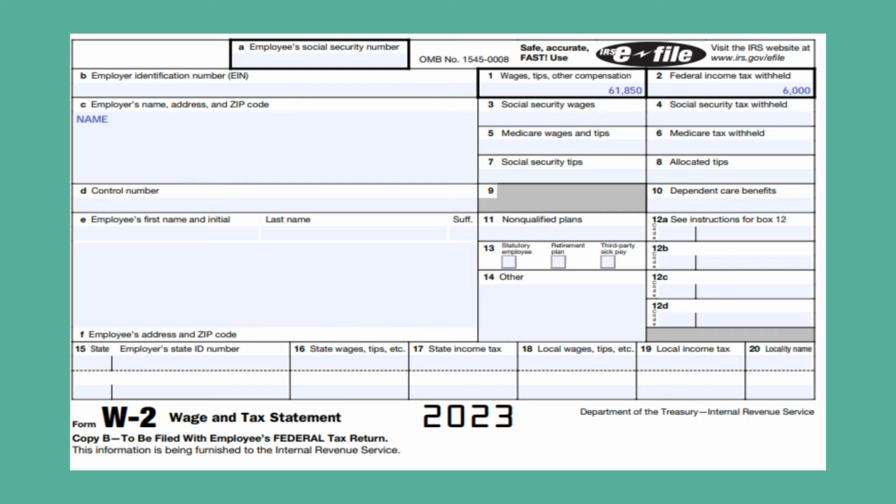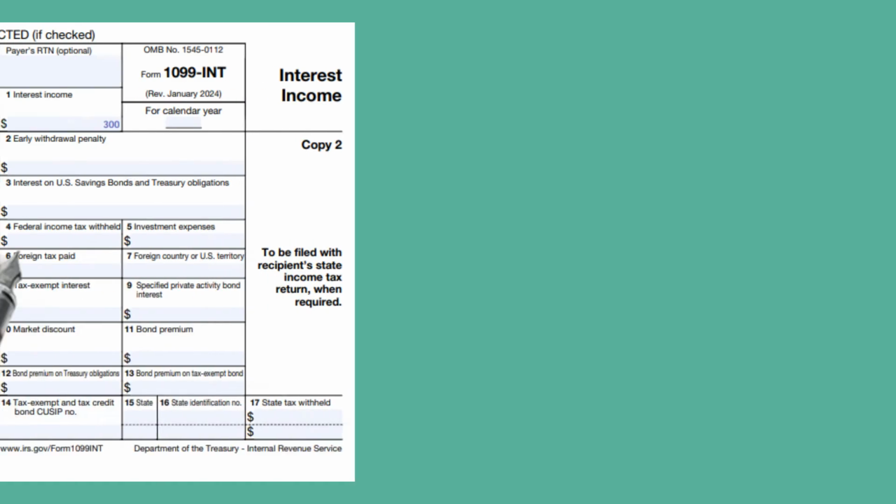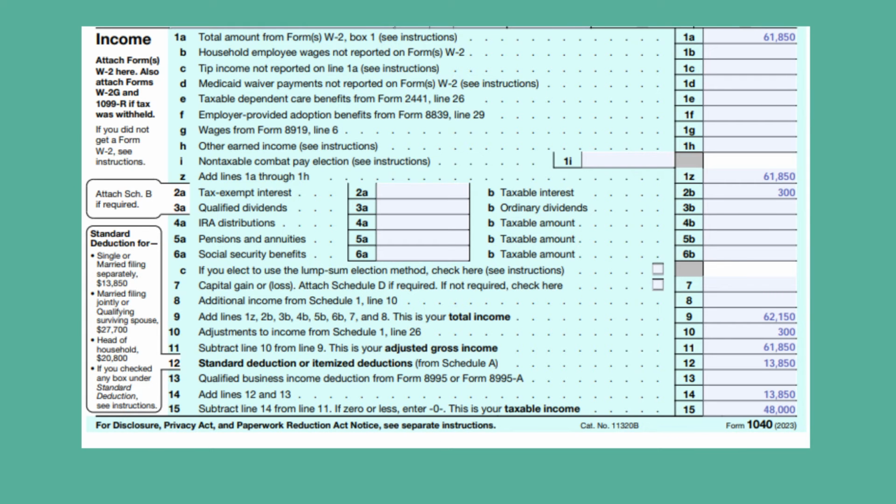Carry that down to line 1Z. In our example, you also had interest income that was reported to you from your bank on a Form 1099-INT in the amount of $300. Place this amount on line 2B. Carry your total income of $62,150 down to line 9.